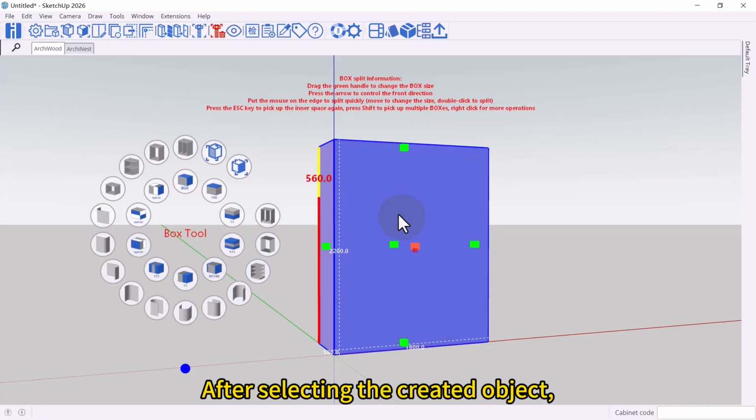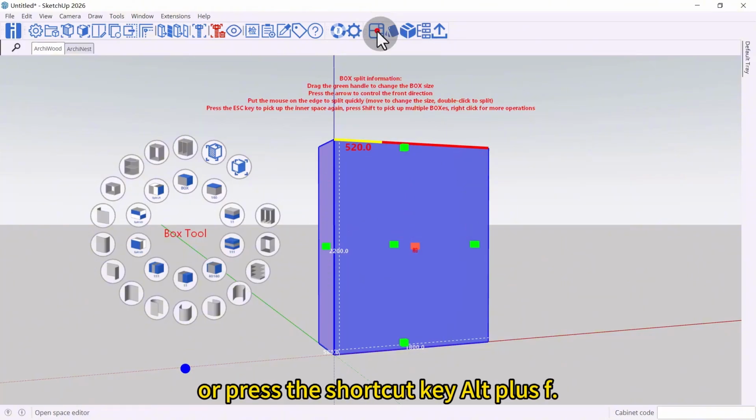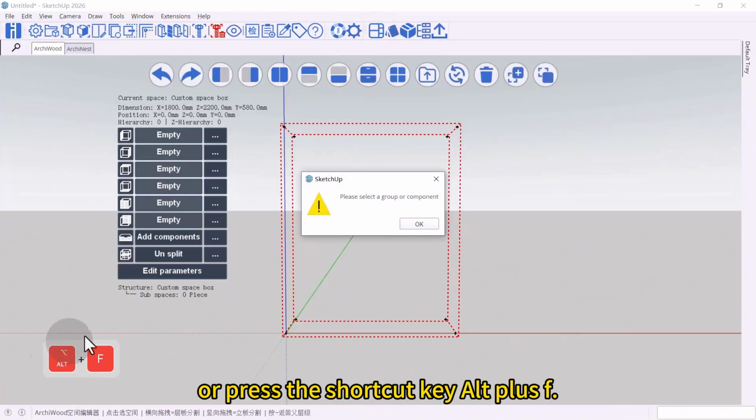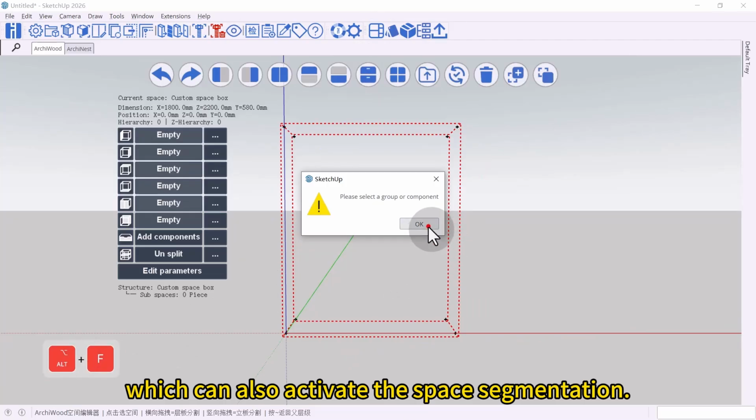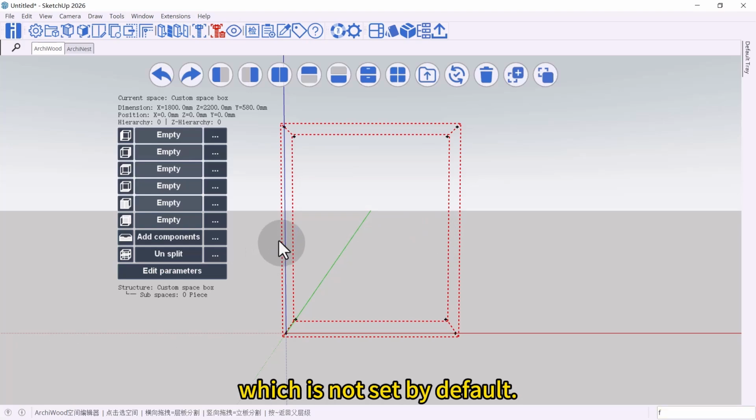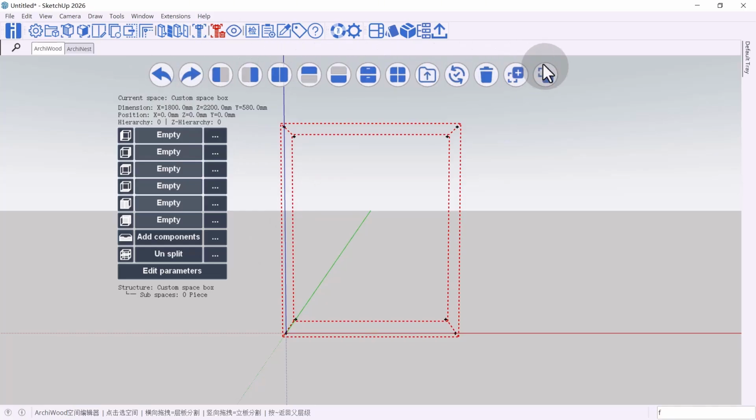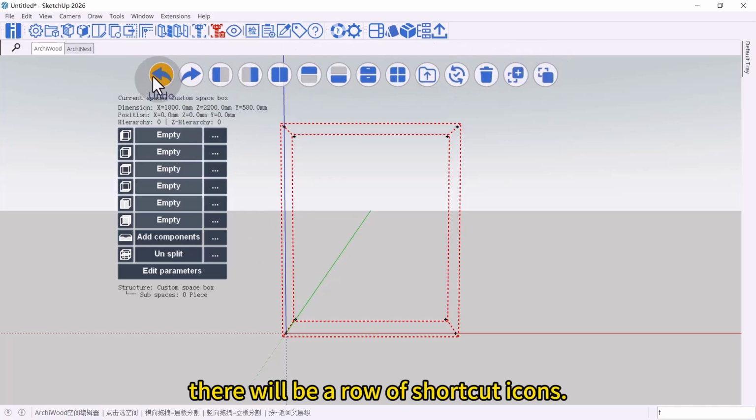After selecting the created object, we can activate the space segmentation, or press the shortcut key, Alt plus F, which can also activate the space segmentation. This shortcut key is set in the previous video we talked about, which is not set by default. Okay, at this time, we can see the top of the space division. There will be a row of shortcut icons.